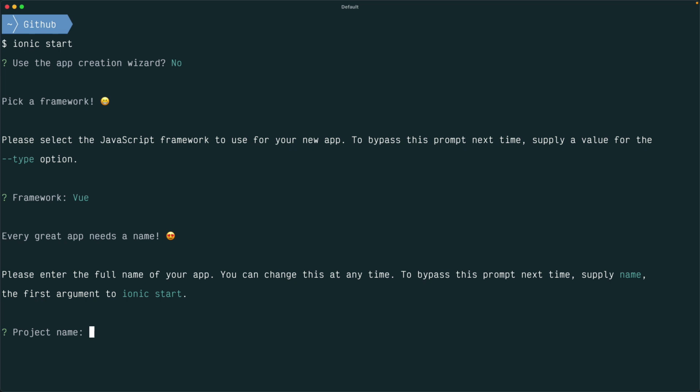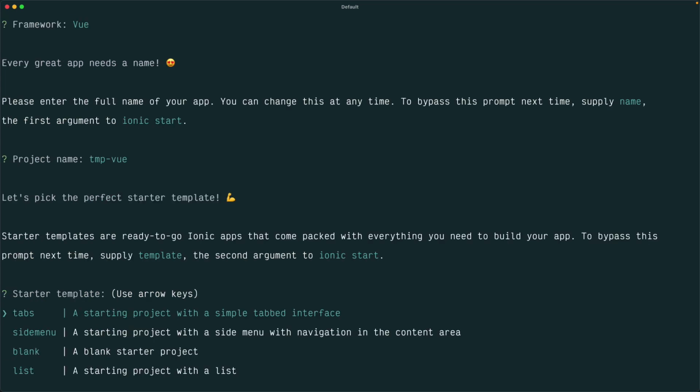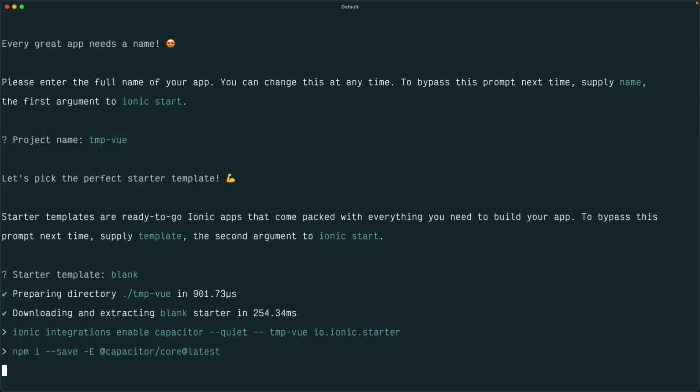Now, any good app has its name, and we are going to pass in just a random name for demo purposes. I'm going to use tempVue, and then we're going to pick our starter template that we want to use. We have tabs for a simple tabbed interface, a side menu with a little swipe out drawer, and then a blank one, which is just an empty route and a component. Perfect starting point for our demo here. So we're going to pick blank, and we're going to let that download and install all the dependencies it needs.